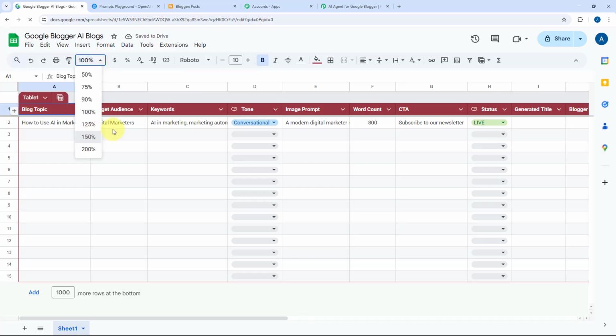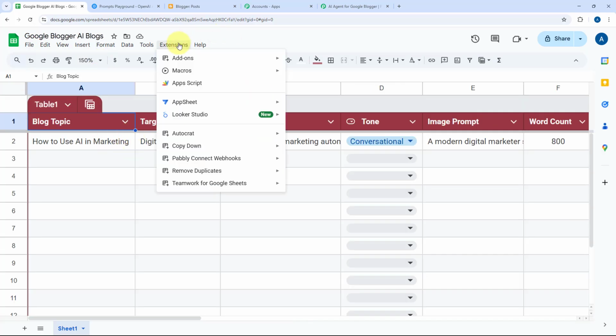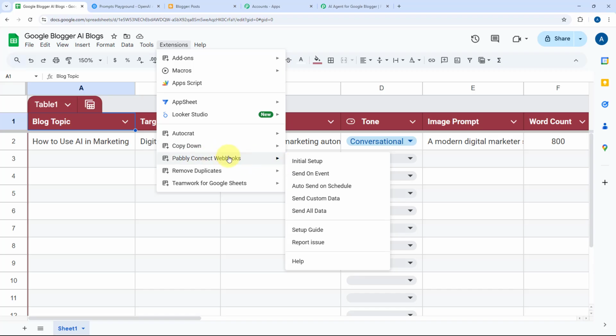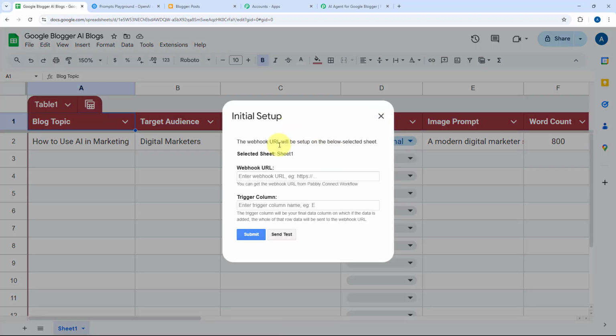After refreshing your Google spreadsheet, just go to Extensions once again and go to Pabbly Connect Webhooks. This add-on is now added. Just hover on it and click on Initial Setup. After clicking on Initial Setup, this dialog box will appear in front of us. And it is basically asking us three different things: selected sheet, webhook URL, and trigger column. Now here in selected sheet, we have to enter the same sheet of our Google spreadsheet in which we are adding the data, or from which we want to send the data to this AI agent, to Pabbly Connect. Now in this Google spreadsheet, we have only one sheet, Sheet 1. So by default, it has selected Sheet 1.